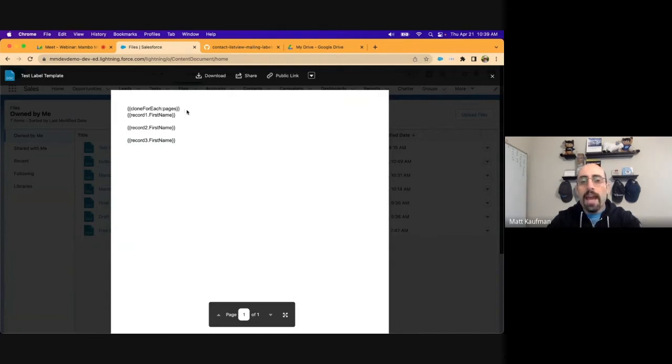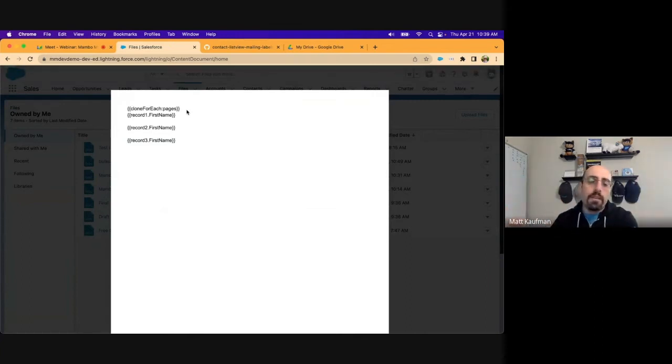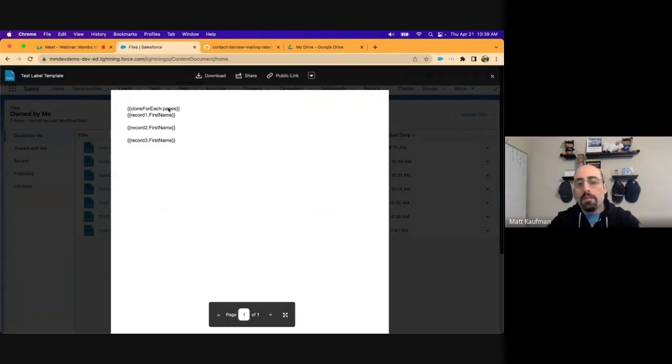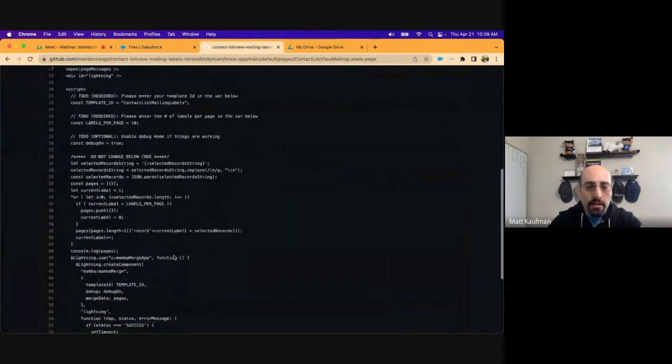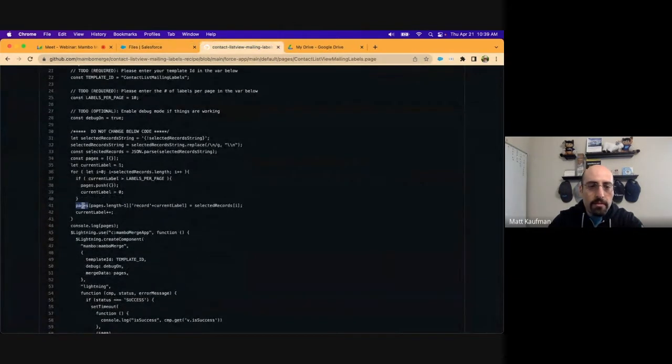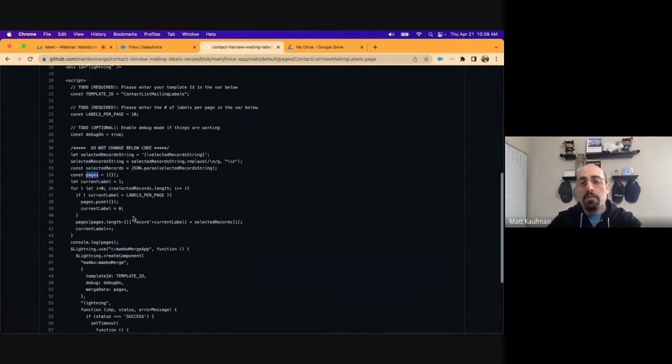So this is a tag that we're going to use to basically tell Mambo Merge, take this page and make multiples of it. And the multiples, in this case, is the word pages. That's just a word that we're using. If we go back to the recipe, we can see that pages is in here right there. So we can see pages, pages. If you were to write this from scratch, you could do whatever you want on there. Pages works pretty well for us, but you could do whatever you want.